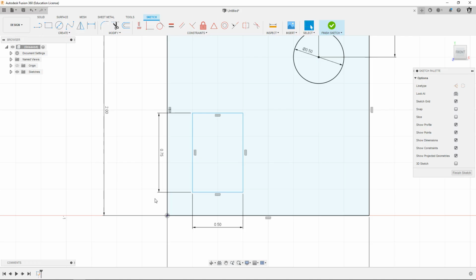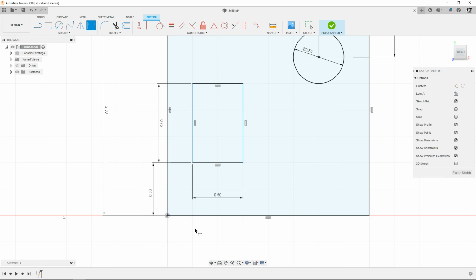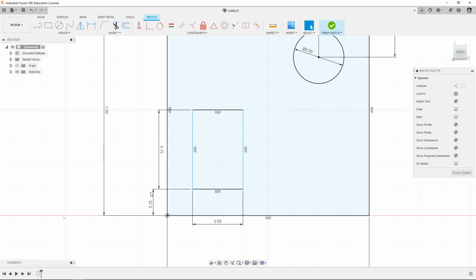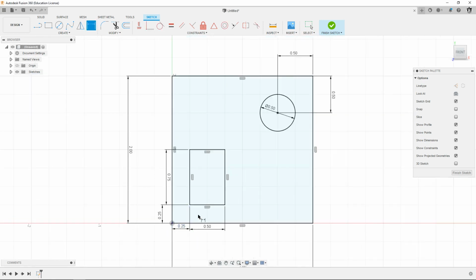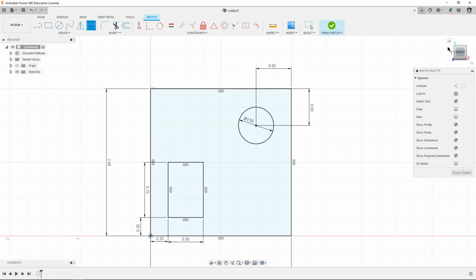So D for dimension, click on the bottom line here, click on the bottom line here. I'm going to go over to the side, 0.25. Oops, typo apparently. Double click it, 0.25. That's better. You can boo at home. Then we need to dimension it from the side. So I use the left side here, the left side here, and go down. And I'm going to make that 0.25 also. So now it is ready to extrude, dude.